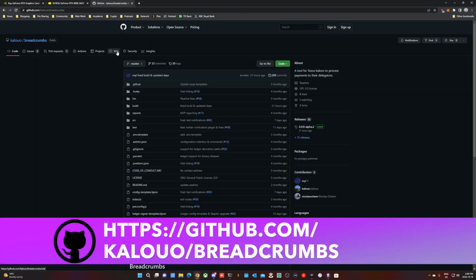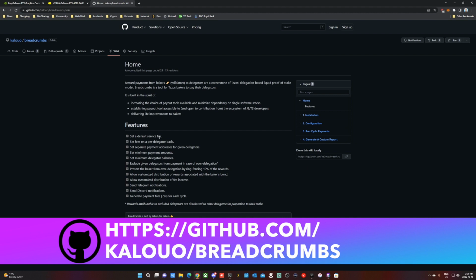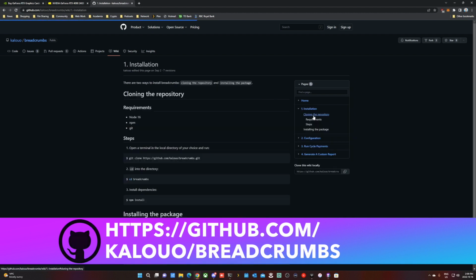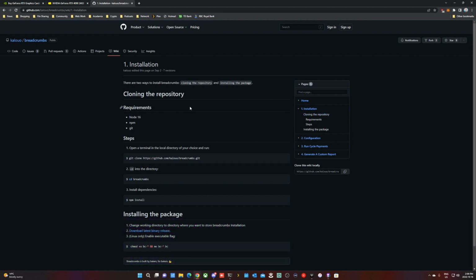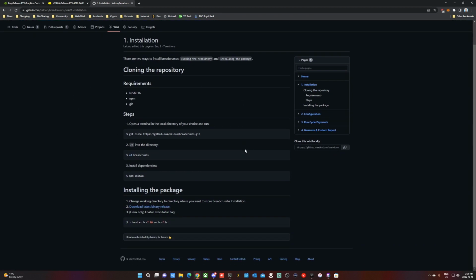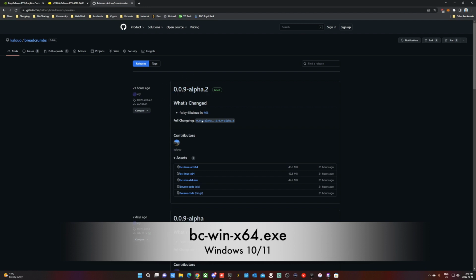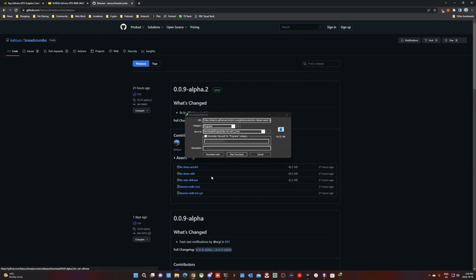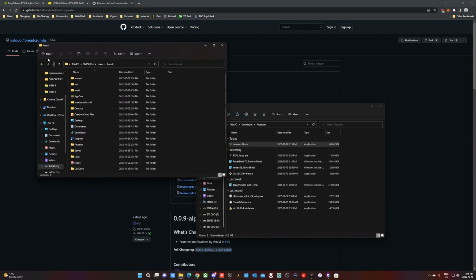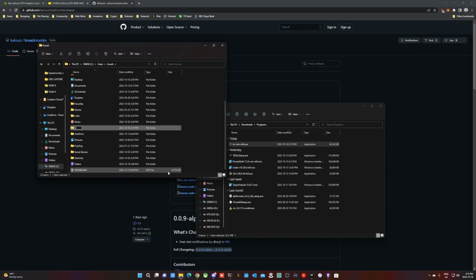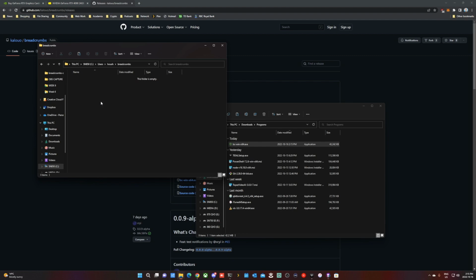First, download the Breadcrumbs software from GitHub. You can run Breadcrumbs on Linux or Windows using Node Package Manager or download the binary release. Download the latest release of Breadcrumbs. In my case, I'm using the binary release for Windows to manage payouts on my desktop PC for the Ubuntu Linux Baker we set up in the previous video. I saved the file to a new folder called Breadcrumbs in my user directory.